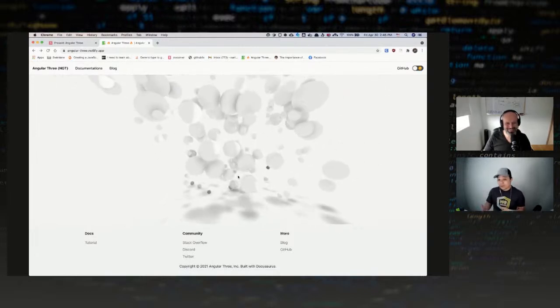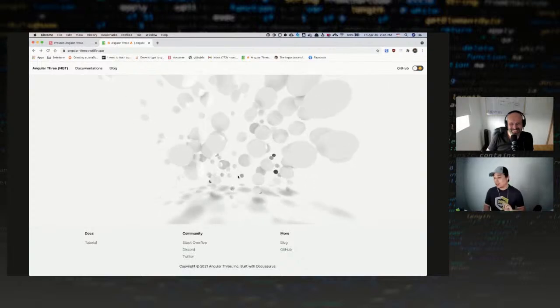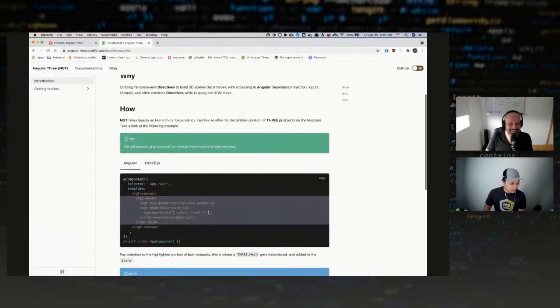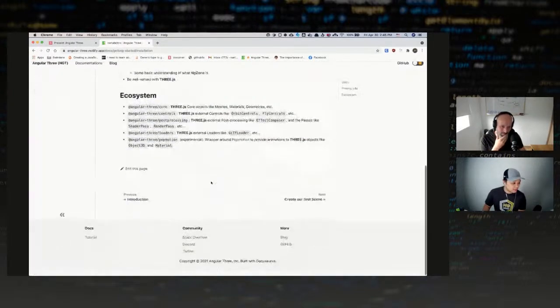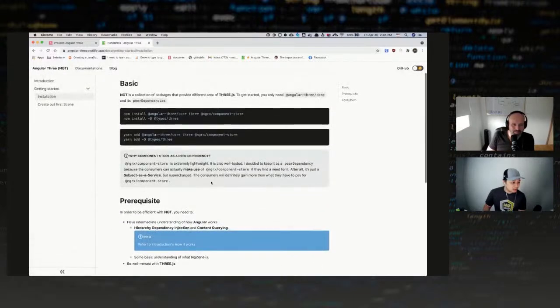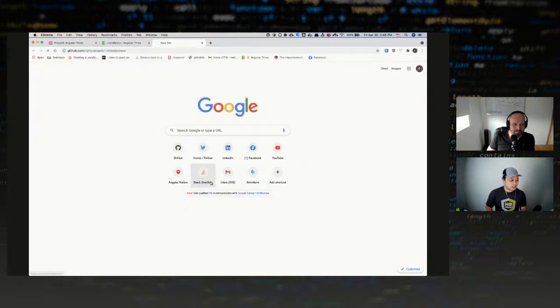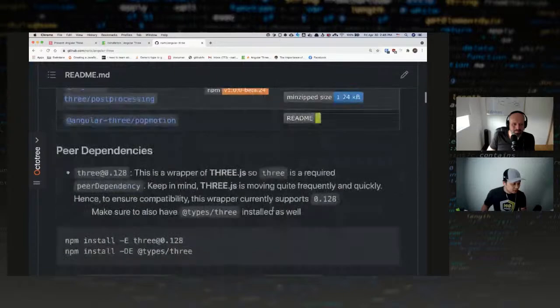However, I built one with Angular Three, which I'm going to show later. Same one, same animation. That's awesome. I hope I have the information listed somewhere. Let's see. Hold on. I want to show this because I guess it's interesting.